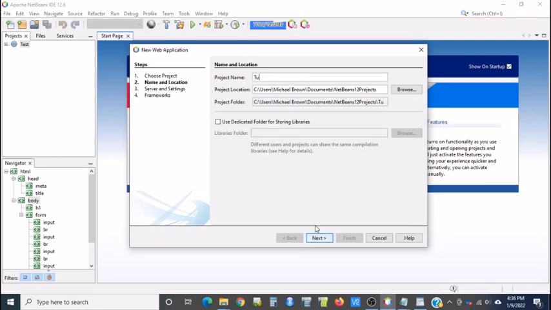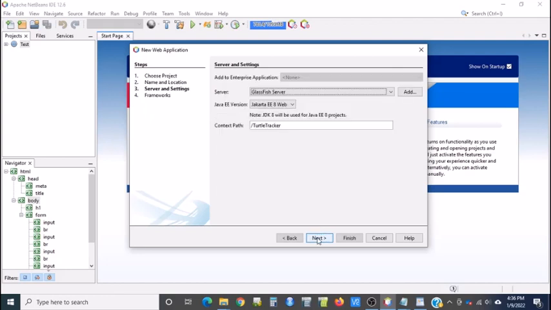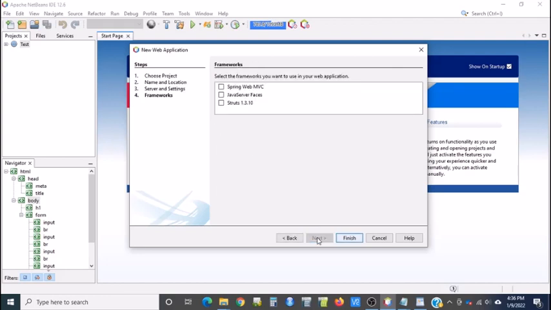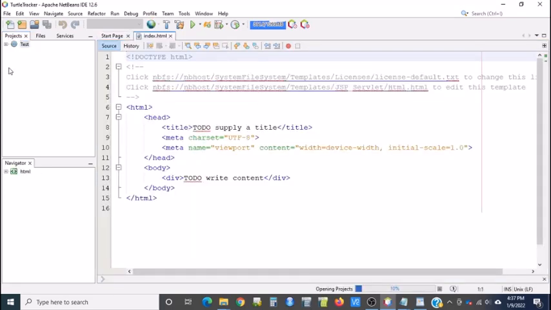And we can give it a name. I'm going to call it Turtle Tracker. And I think we can just accept all of the defaults. And you'll see in the project window, it will create it. Sometimes it takes a second. And you can click on the little pluses to open up the different folders and see the structure. And it comes with an index.html, which will run automatically when the application runs.